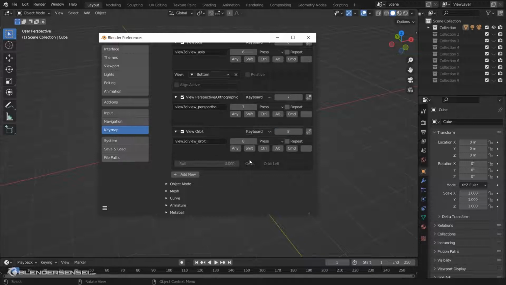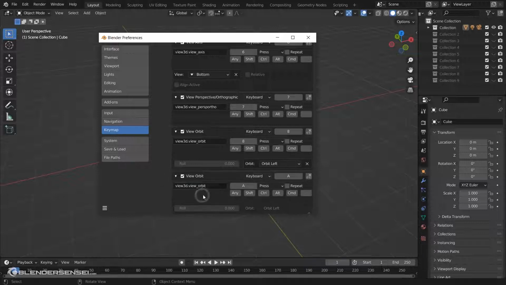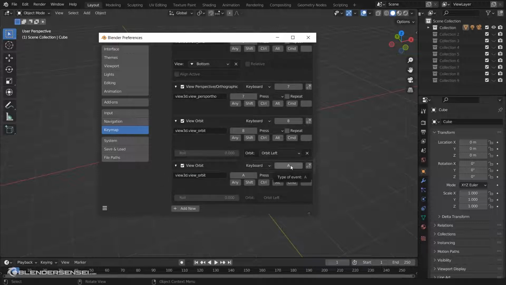8. We want one orbiting horizontally and one orbiting vertically, so it could start in either direction that you want. We'll just pick left for this one, add another one, paste this value in, and then press 9 and do this for orbit up. And that way we have horizontal and vertical orbiting.